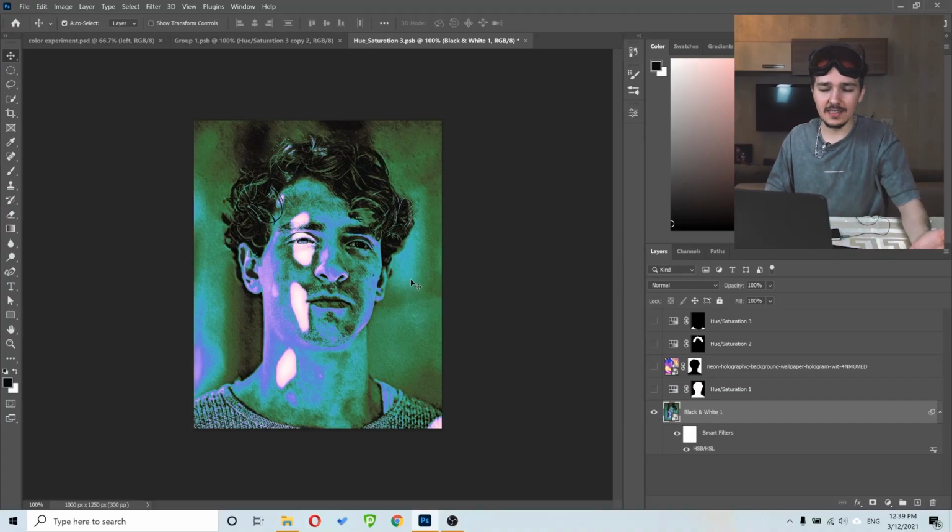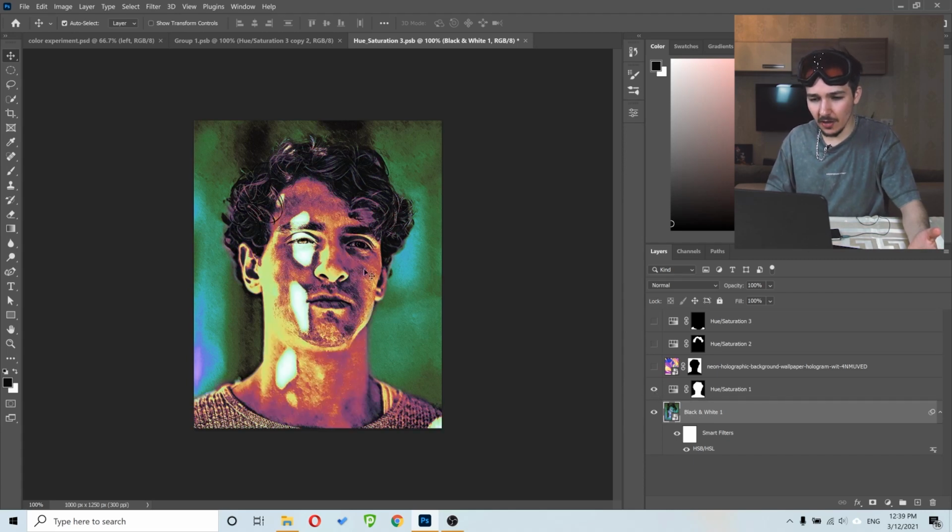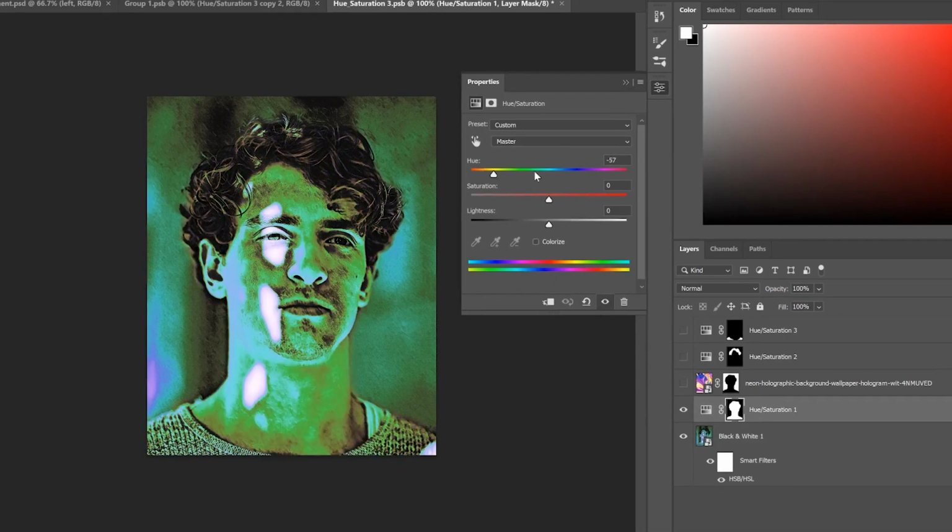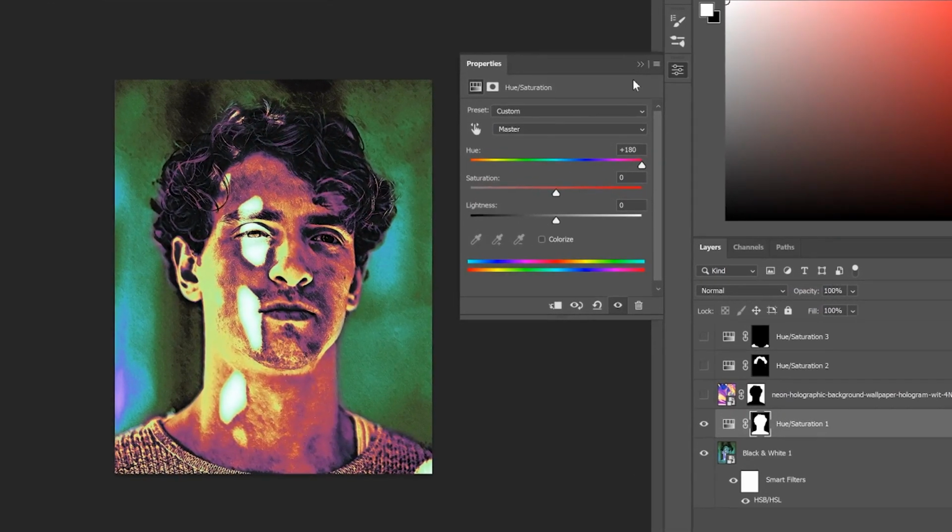But now these are not the colors that I want. So what you can actually do is use Hue/Saturation to change its colors. As you can see, I have this here and I can just change it to any colors that I want to. It looks good.